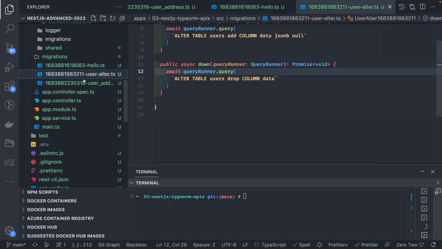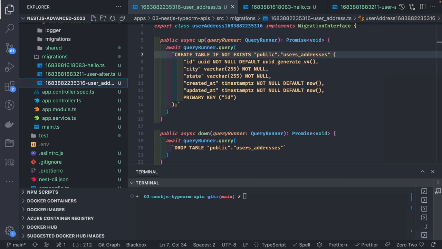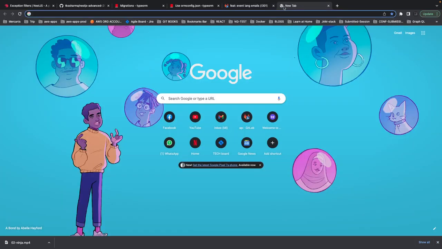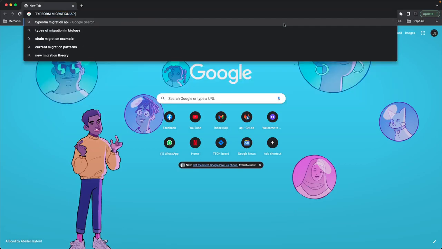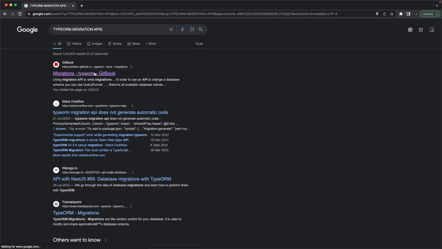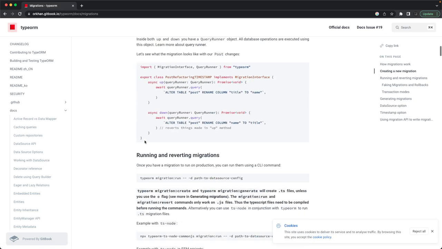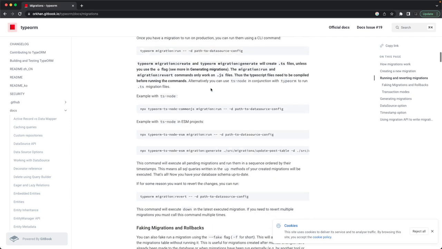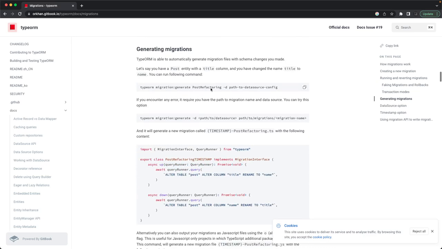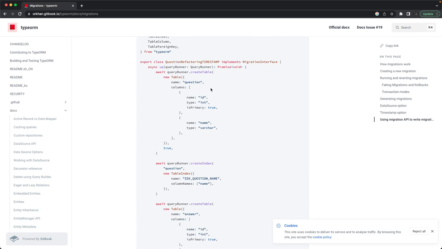Or you can also use the TypeORM APIs. Here I'm playing with the SQL, right? What you can do is use something like TypeORM APIs, so it's not like you need to write the SQL. This is one way where you are writing SQL. You can also write some object classes. Let me see. Okay, I was talking about this.